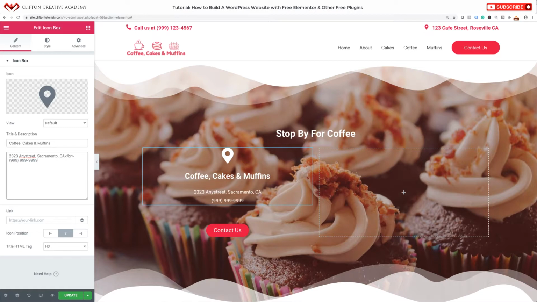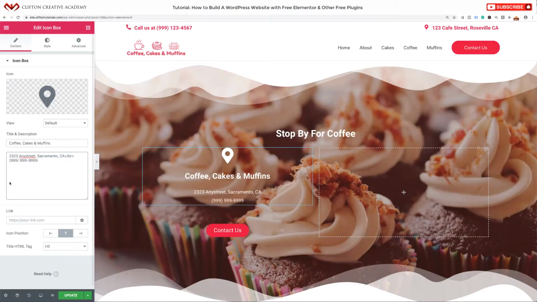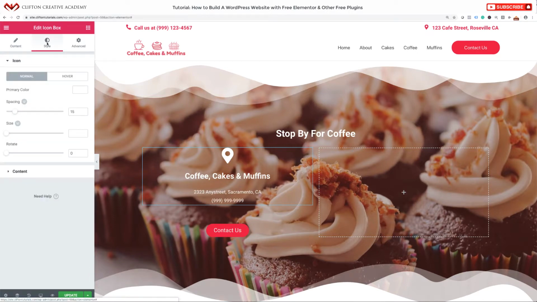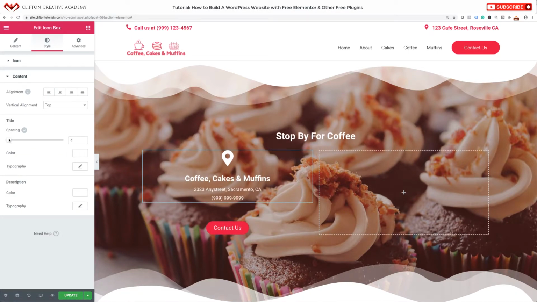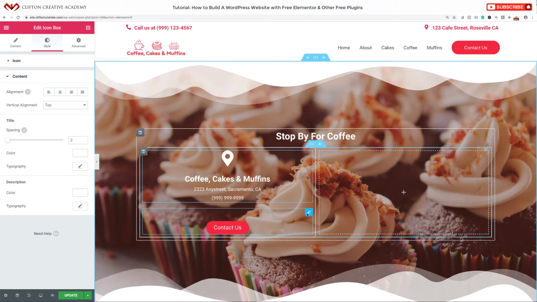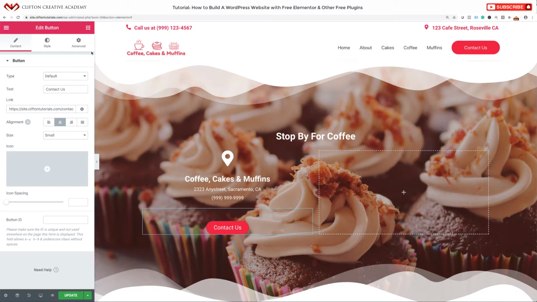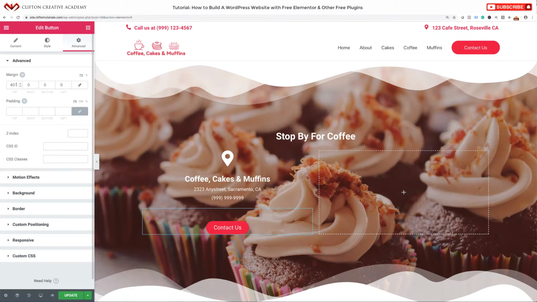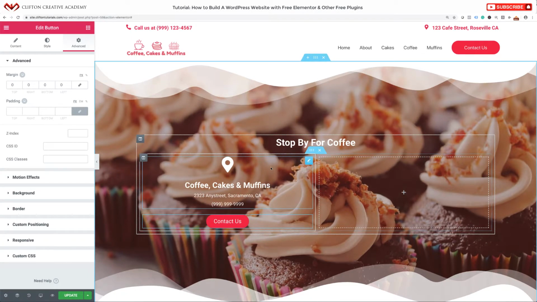So now if I look at this one, the spacing here is really close, so that's easy to fix. Go to style. All right, and we can see our spacing here between the icon and the title, but I want the content spacing. So I want it to be closer like that. All right, and then our contact button seems really far, so I'm going to go ahead and make changes there by selecting the edit icon for the contact button, and I'm going to remove the 40 pixel margin that we had there. Okay, so now that looks pretty good.